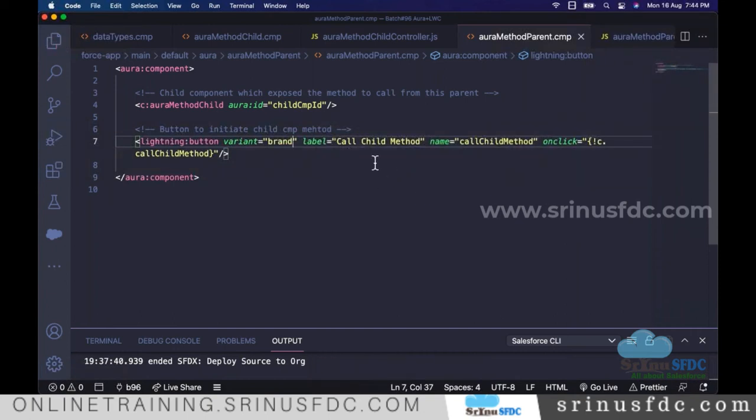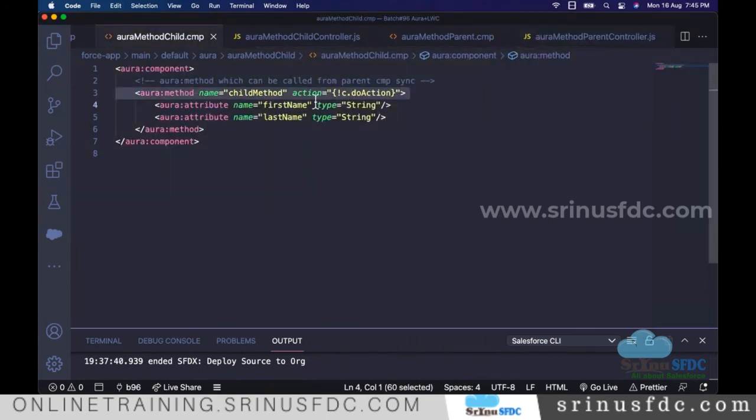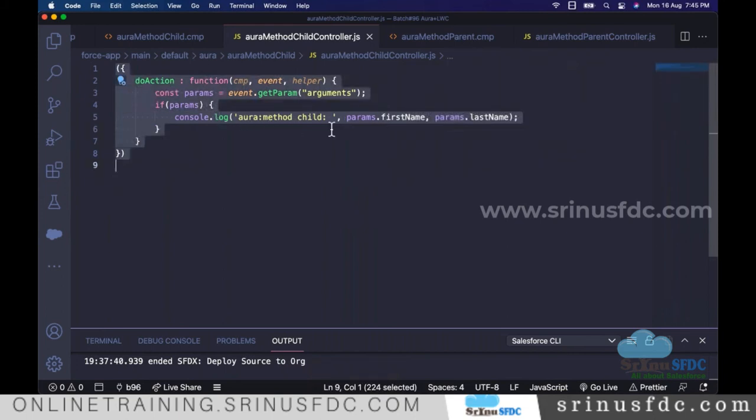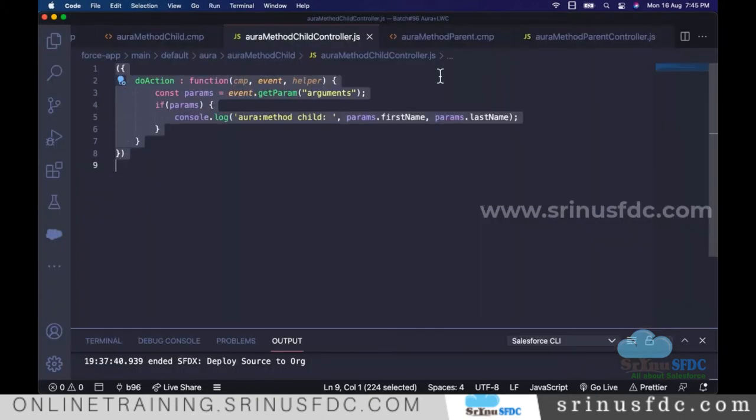And when we click on this button, it calls the parent component's controller. From here, this is calling this Aura method, and whatever we supplied in the parent to get that, this is the way. From there, we are reading the first name and last name and printing. That's the flow, that's what we are doing. Okay. Any other questions?